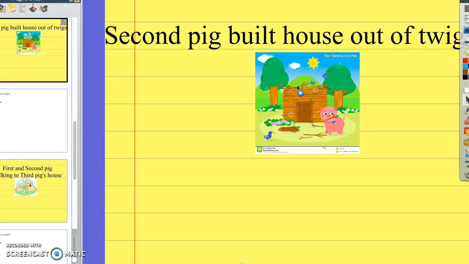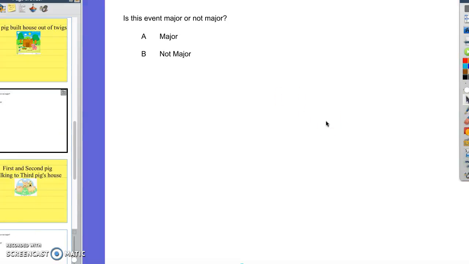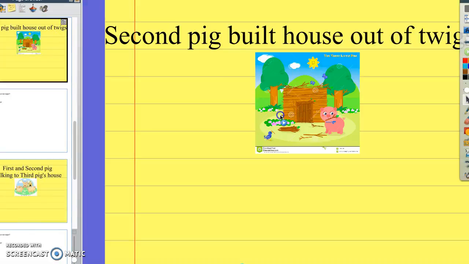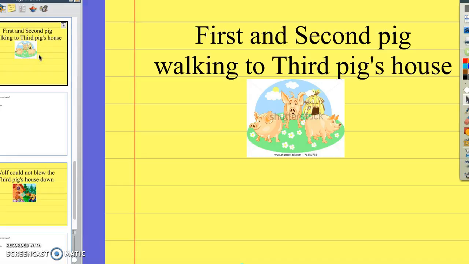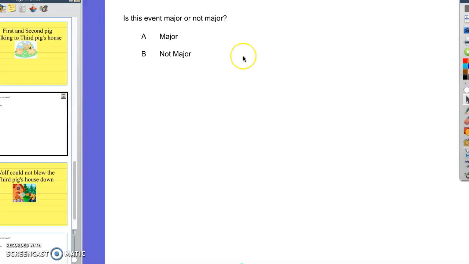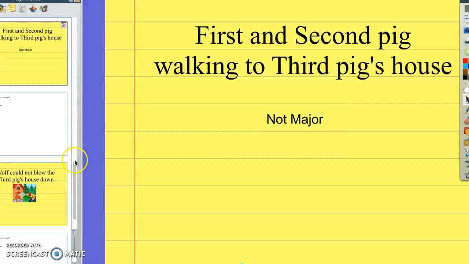And here we go. The second pig built his house out of twigs. Is that a major event or not a major event? So they can answer the question with their Active Expressions. Okay, the answer is major event. Then so on and so forth. We have another one: the first and second pig walking to the third pig's house. They get out their Active Expressions. They answer. The answer is not major.